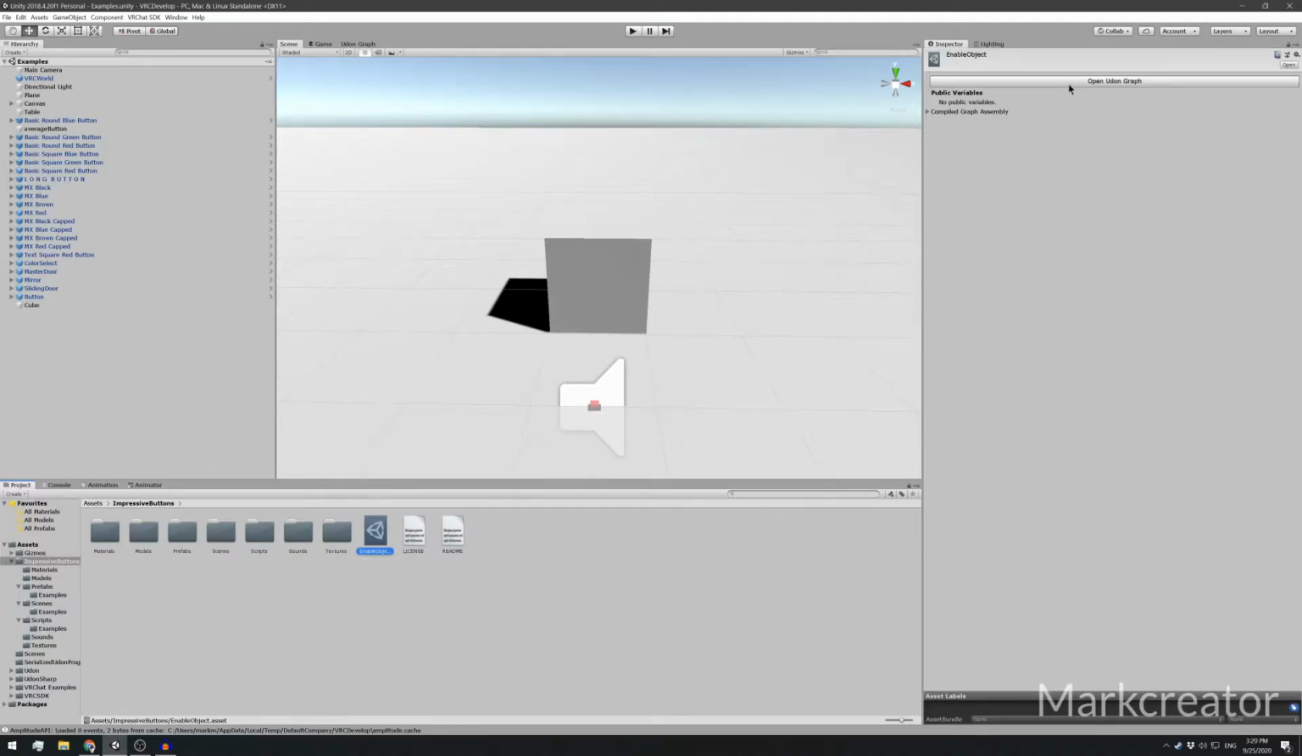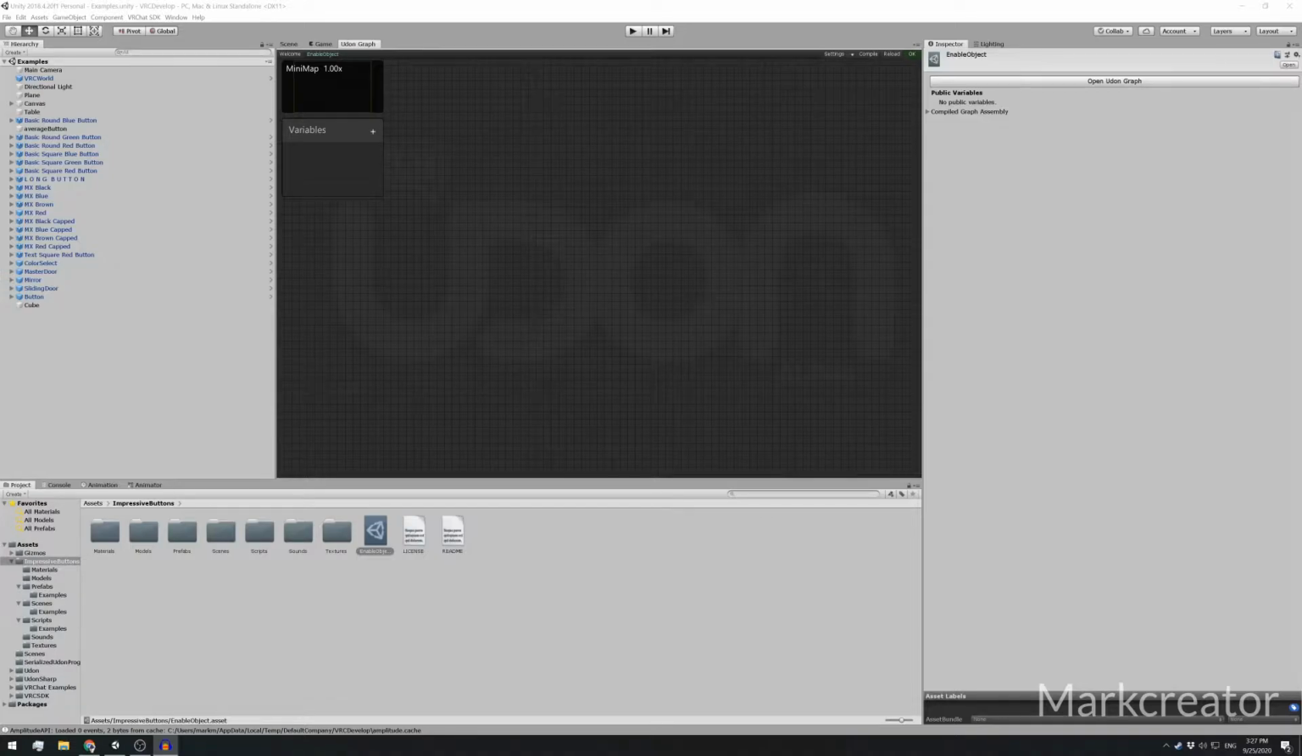After naming it, go to the top right of your screen and press Open Udon Graph. Welcome to the Udon Graph Editor. It's a two-dimensional space where you can make scripts using visual blocks of code. To add a new piece of code, you can right-click anywhere within the field and go into Create Node. This will give you a list of all of the possible things that Udon can execute.